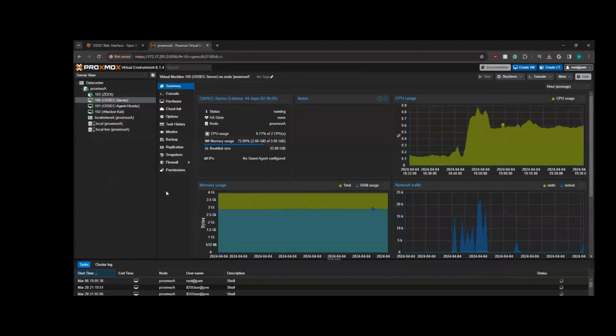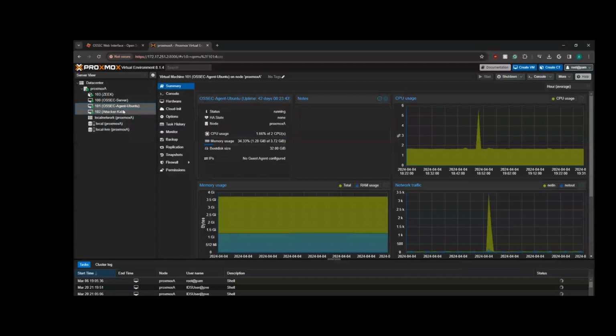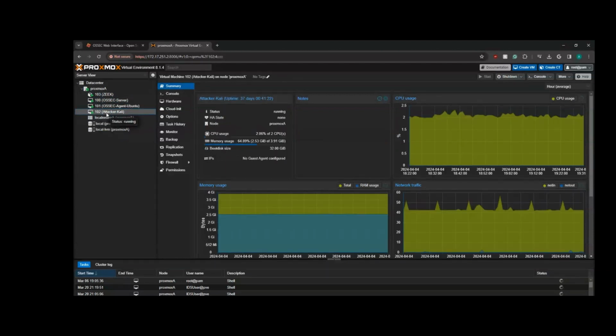And this is our little Proxmox setup. We created VMs instead of containers. You can create a container if you want to, but we just did VMs. This is our OSSEC server here, this is our OSSEC agent, and then this is the Kali Linux machine that we're going to use to attack one of these PCs.